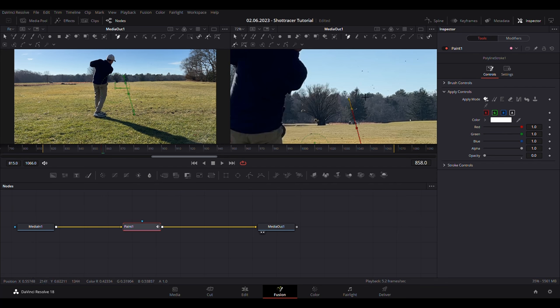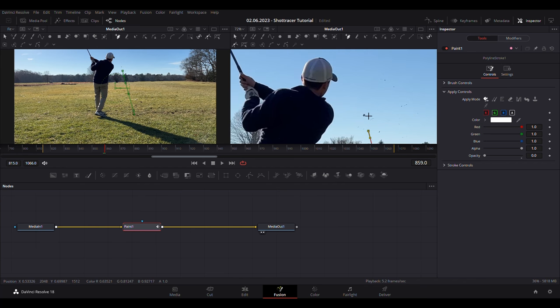So if I don't click out, it's like habit now. See how it's just moving it? You don't want that. It's moving the line. So make sure you always click out. And what we're going to do is we're just going to trace this entire ball flight the whole way.